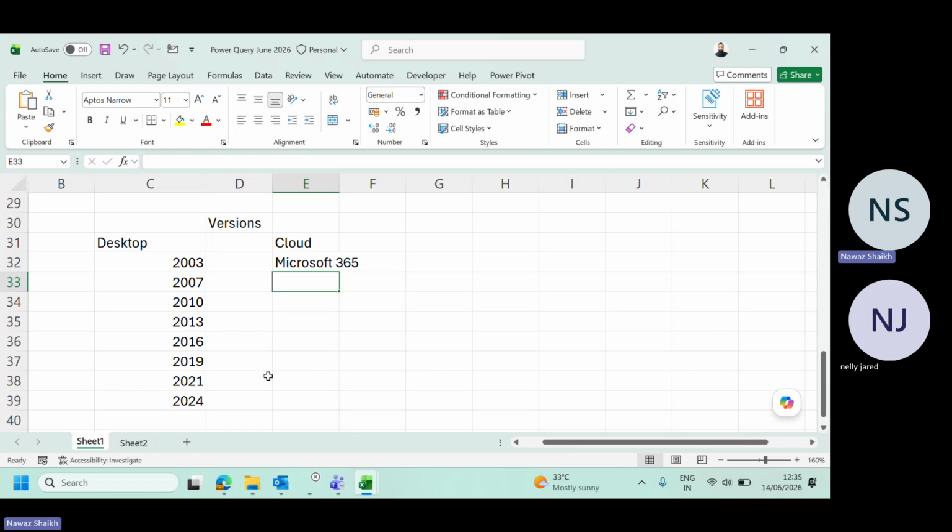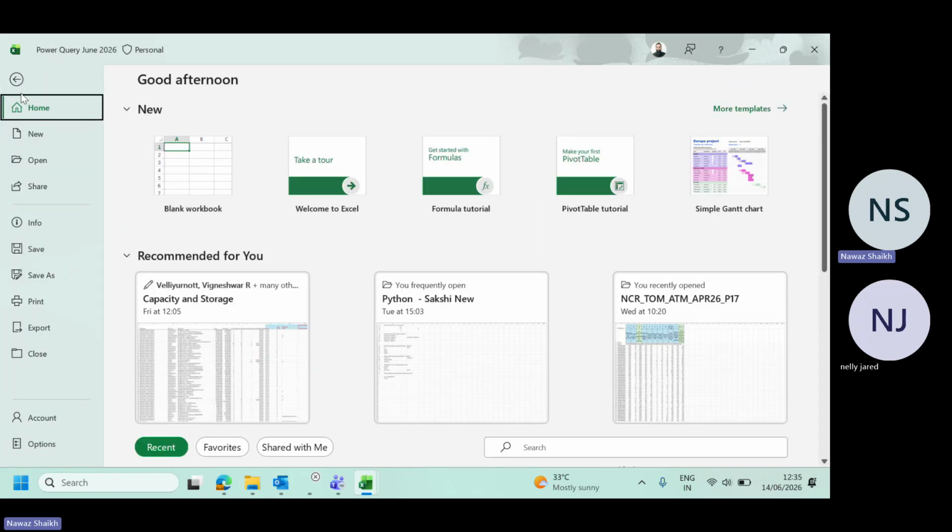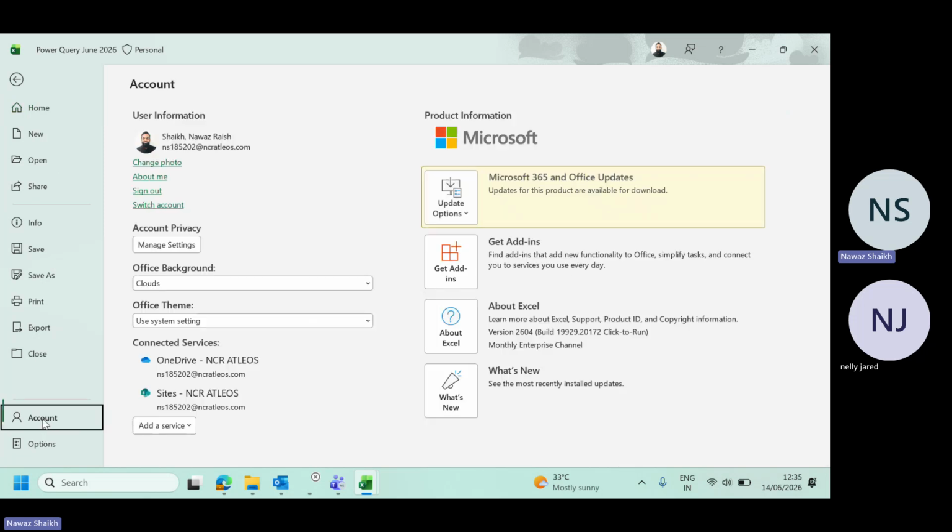Now, how will we know which version we are on? What you have to do is come to File, and in File, go to Account. As soon as you come to Account, you will find that my current version is Microsoft 365. So basically I am using the cloud version, which is the most up to date. You will find all the options on Office 365.